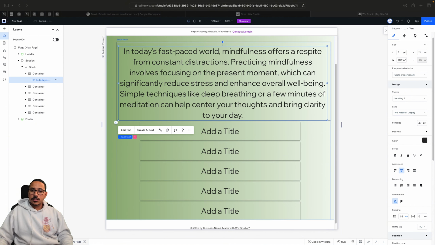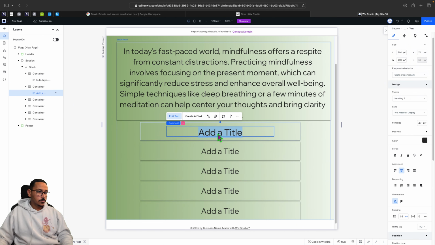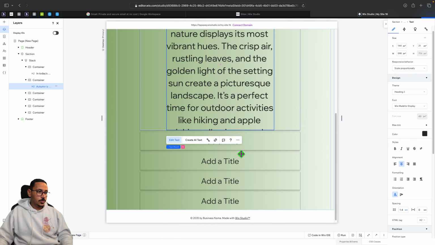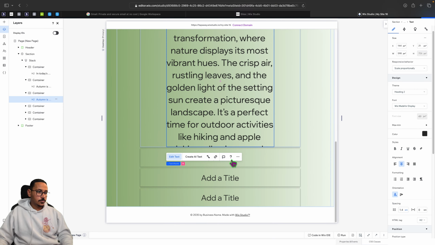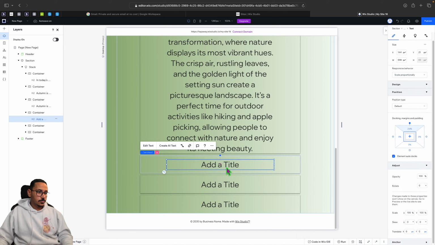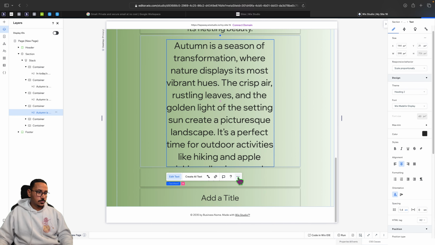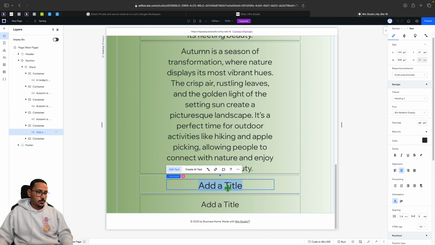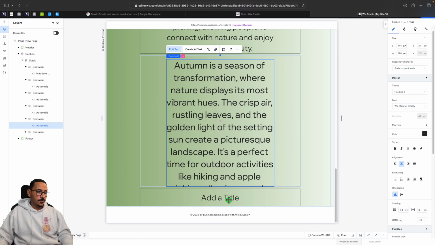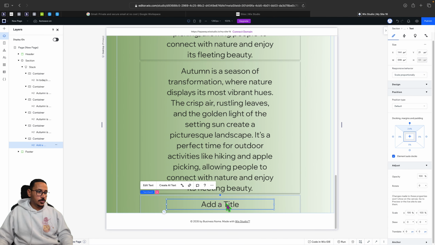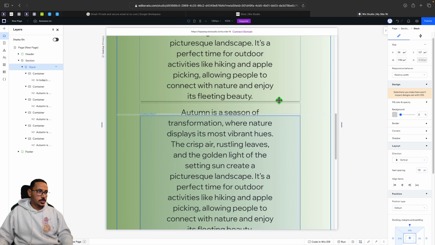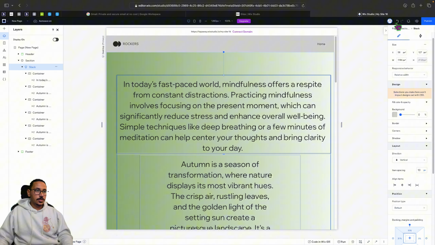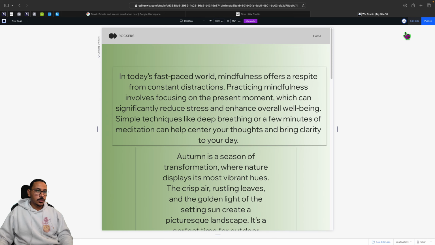Now I'm going to add other paragraphs for each single one. There we go. Let's add one for here as well. And finally, our final paragraph. Now, because this is not really a design tutorial, I'm not going to bother with editing each of these. But let's go ahead and preview this and see how it will look like.